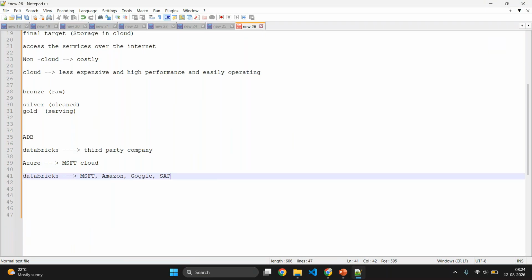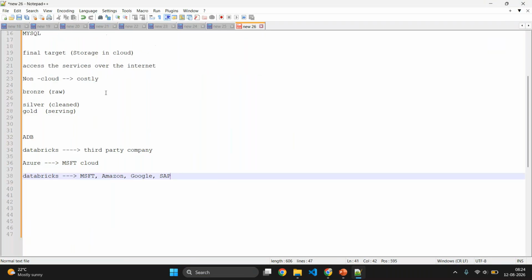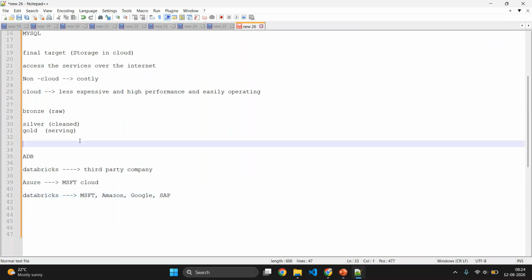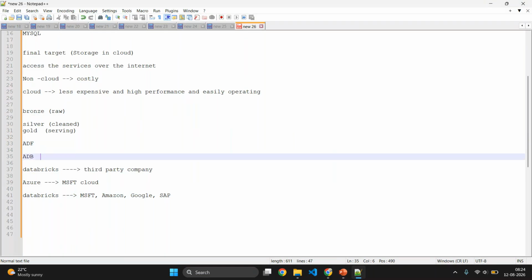Google is the GCP, Google Cloud Platform. SAP is the SAP Cloud Platform. So all these service providers don't have the Databricks platform. Databricks is also one of the ETL tools, but the difference is that in Azure Data Factory we are not using any coding, it is drag and drop. But in Databricks, we are using code, that is called PySpark or Apache Spark, whatever it is, Spark coding.